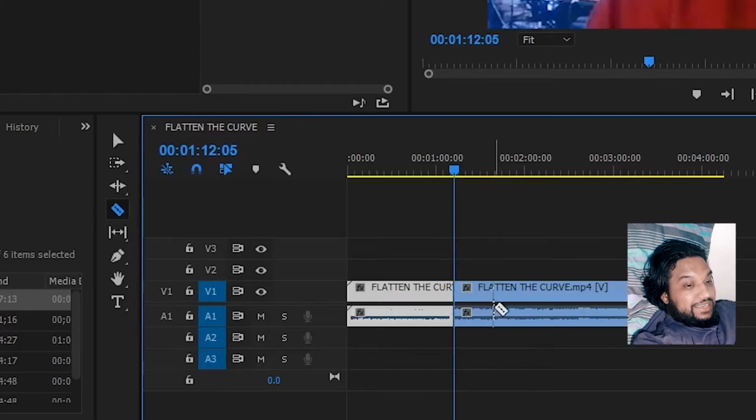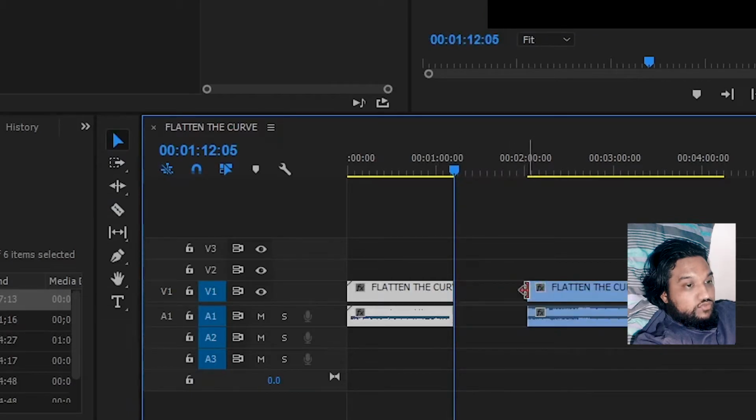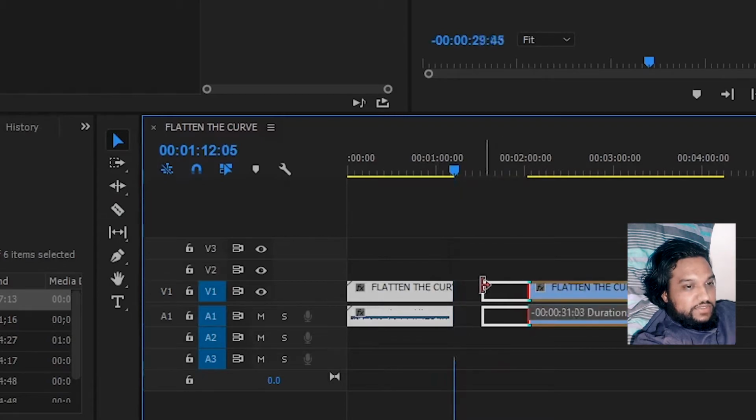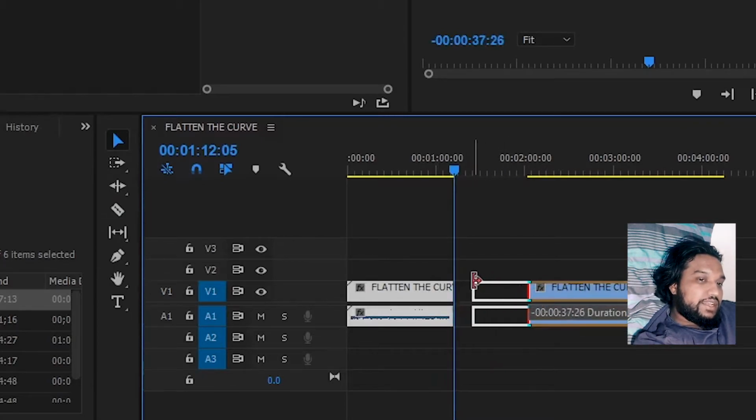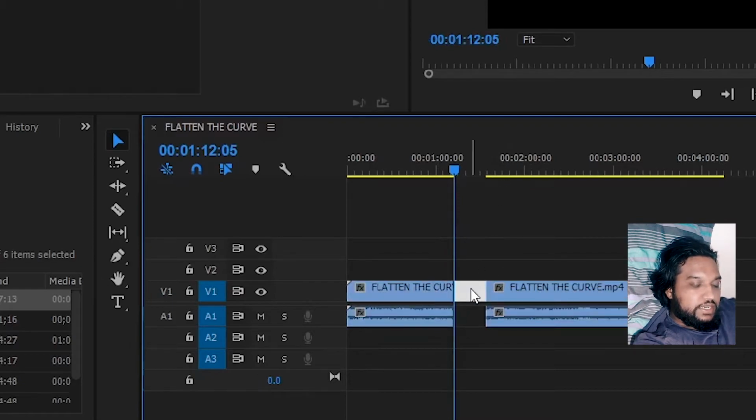So just say if I wanted to cut that, then you press the V key to go back to your move tool. What is this? Selection tool. Okay, so you press the V key to go to selection tool. So now I can trim. So I can trim out of the clip. Just say I wanted to trim that out.